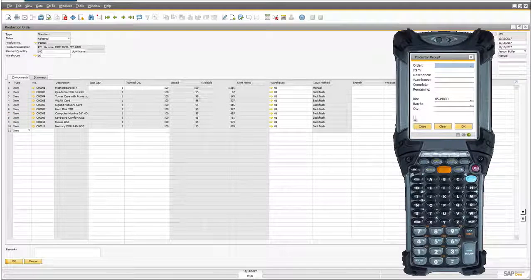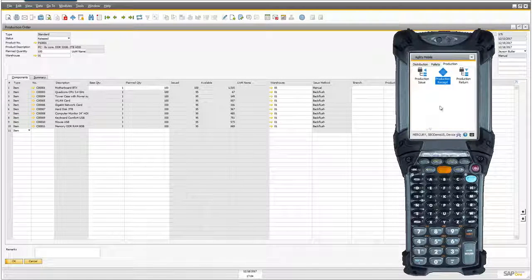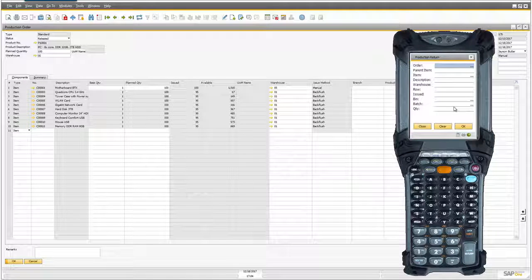All right, so lastly, let's do a return. Since we only did 95, maybe we would return 5 back to its bin. So we'll scan our production order 175, again scan our component, and we're going to put that right back in the bin from which we got it. And it says here that we've issued 100, and we want to put back 5.